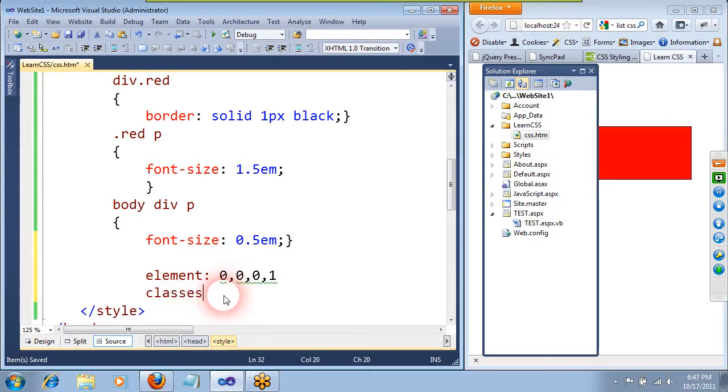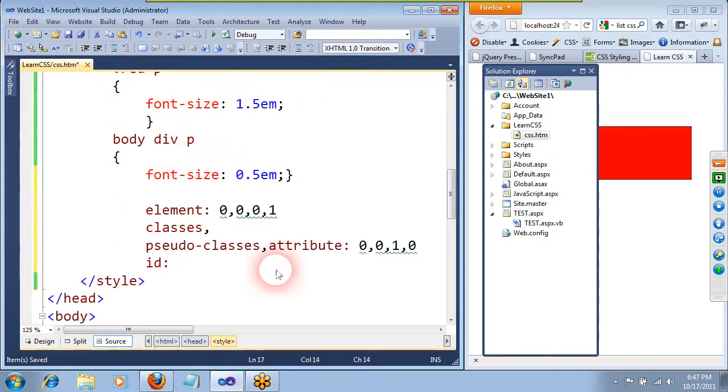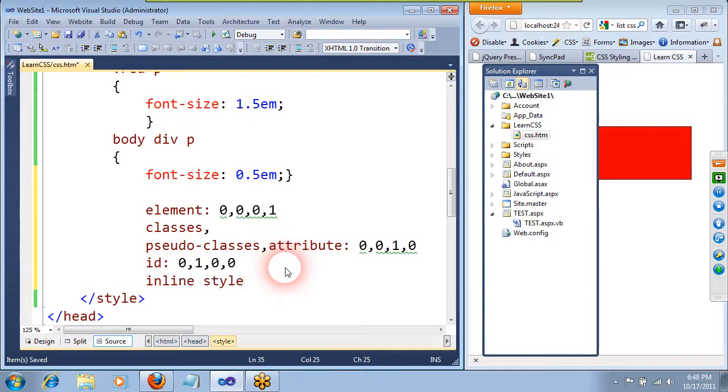The next one are classes, pseudo-classes, which we will go into, and attribute selectors, which we will also go into. Those are considered more specific, so they have the value that. After that, we have the ID selector, or the ID type. I'm sorry, I didn't mean to say selector. The term there is called a descriptor. It's because it's what it describes. So an ID descriptor would be this right here. That right there has a value of that right there. And an inline style has the value of that.